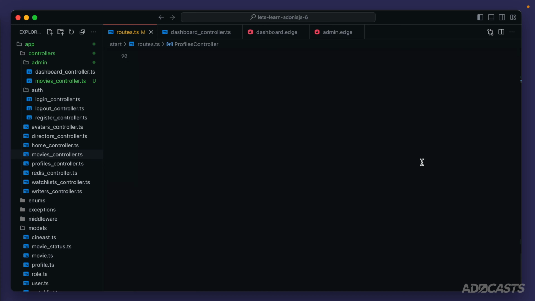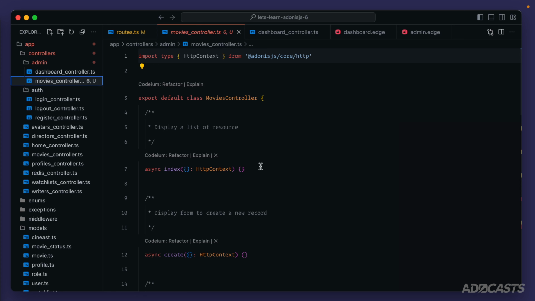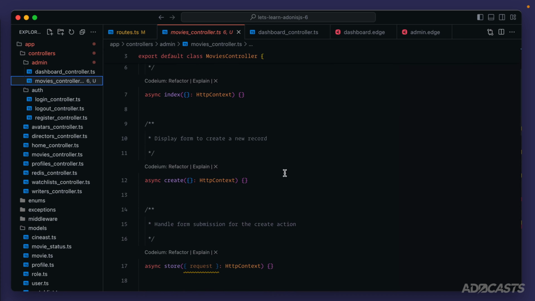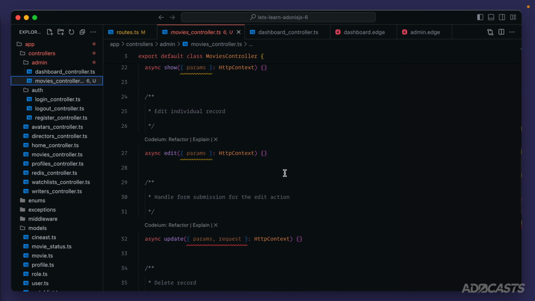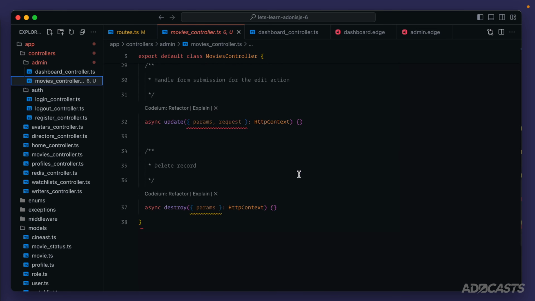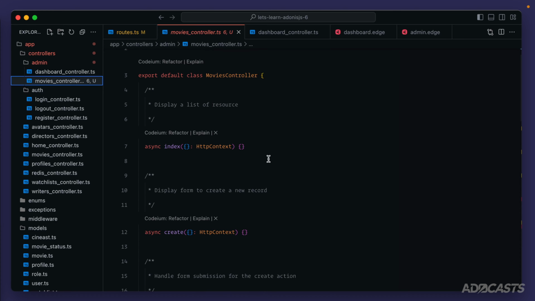Let's scroll all the way back down because that's where we'll be needing to pick back up here within this file. And let's go ahead and jump into our new movies controller for our admin. Again, by creating this as a resource, we're stubbed with the resourceful methods that we get. So index, create, store, show, edit, update, and destroy. You may have some ESLint warnings and errors for unused properties, but that's okay. We'll take care of that as we fill this out.